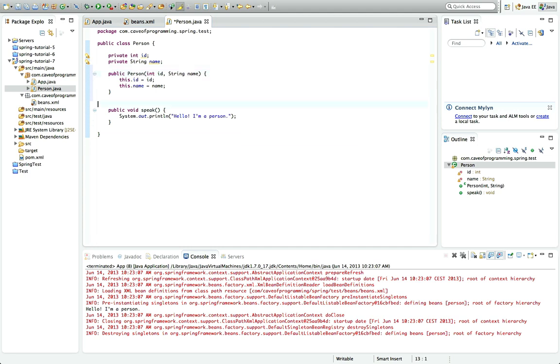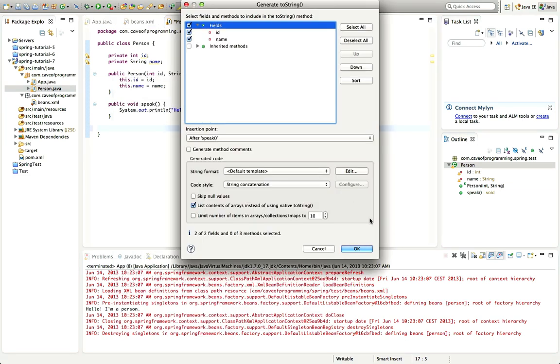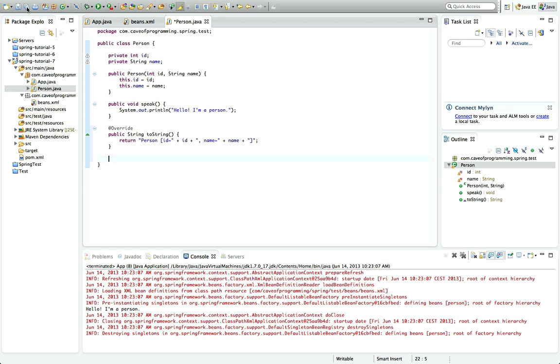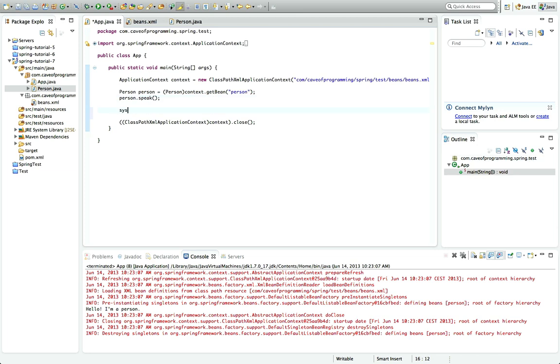And I'll also give person a toString method to make it easier to see what's happening here. So again, I'll right click, go to source, generate toString, and tick ID and name, and there we are. So now in my app.java, I could do sysout person, and it's not going to look very interesting at the moment.